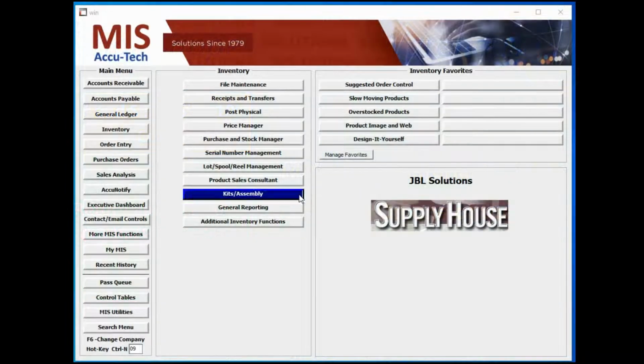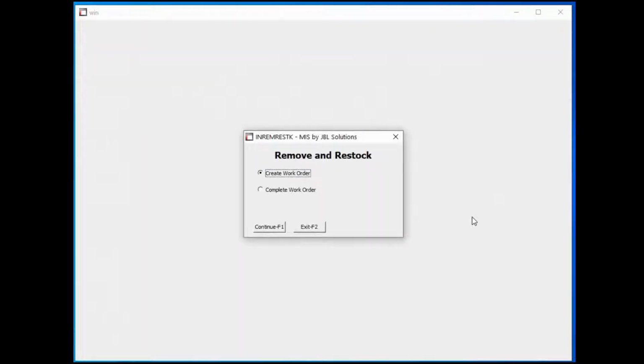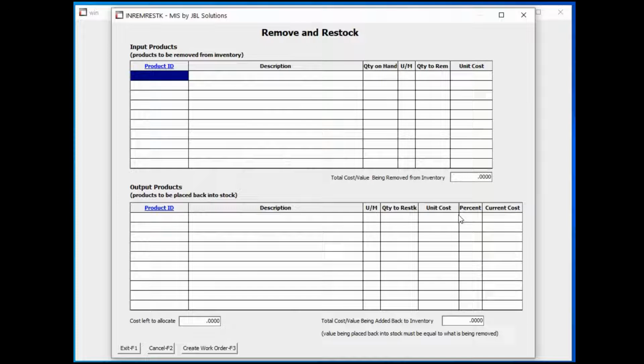So let's access the Remove and Restock function. You may want to add this feature to the custom hotkeys so your inside sales staff can access it while in the middle of the order. First, the system will ask if you are going to create a work order or complete a work order. In this case, I'm going to create a work order.